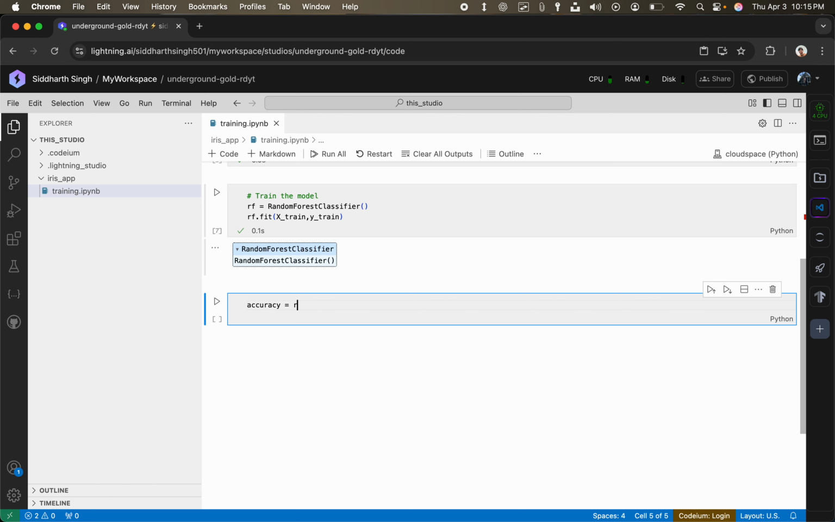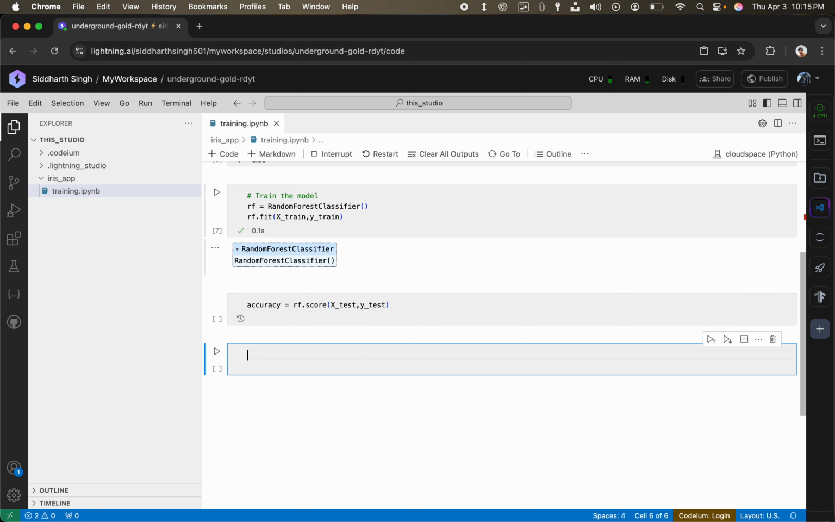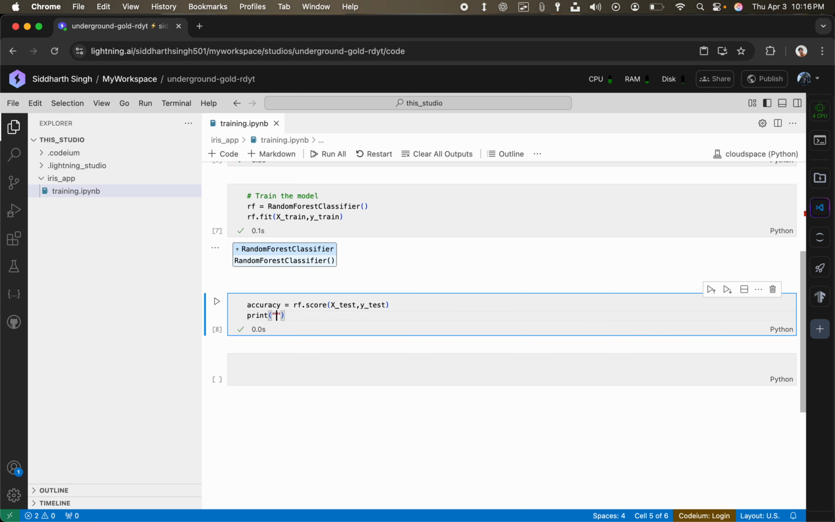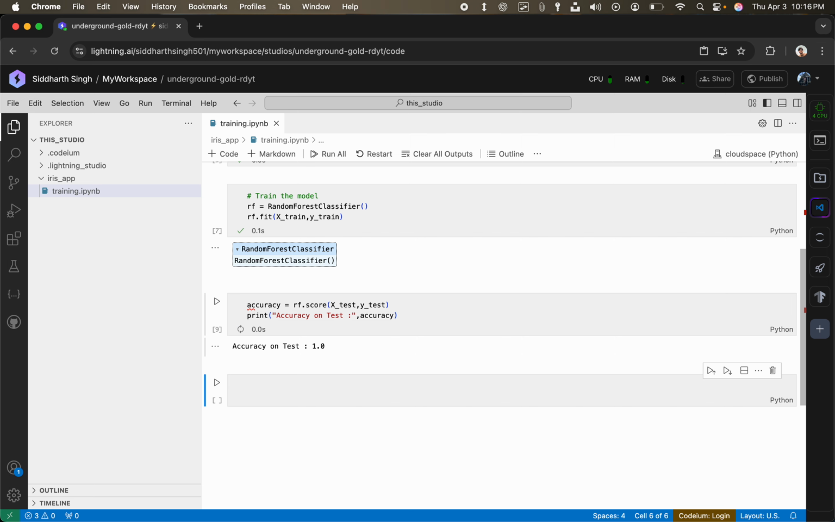So rf, we can use this function from RandomForest classifier object, and we will try to see what kind of accuracy we are getting on our test set. So yes, okay, so accuracy is there. Let me just also print it. Accuracy on test, and then we'll say accuracy. Okay, so it's 100% accuracy.